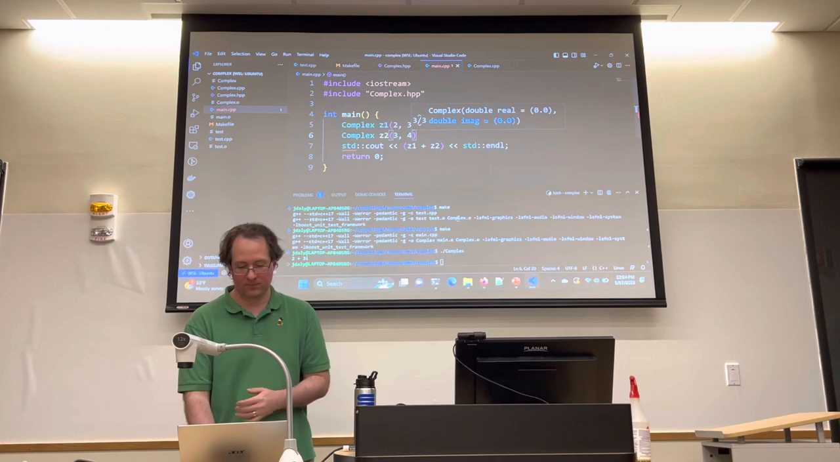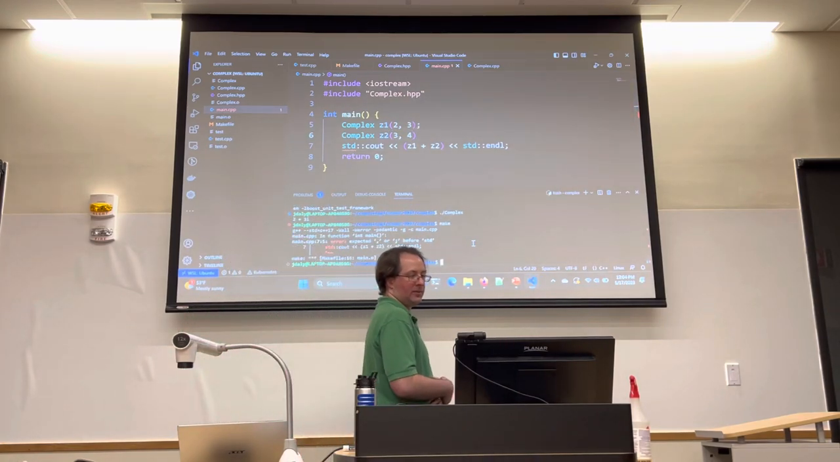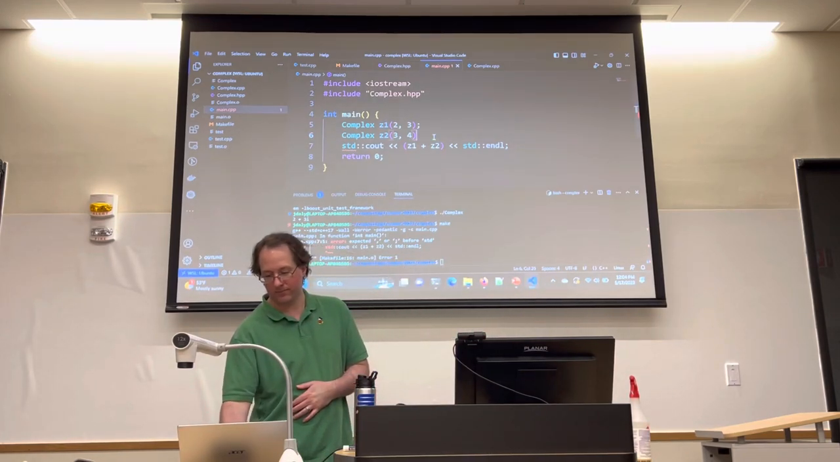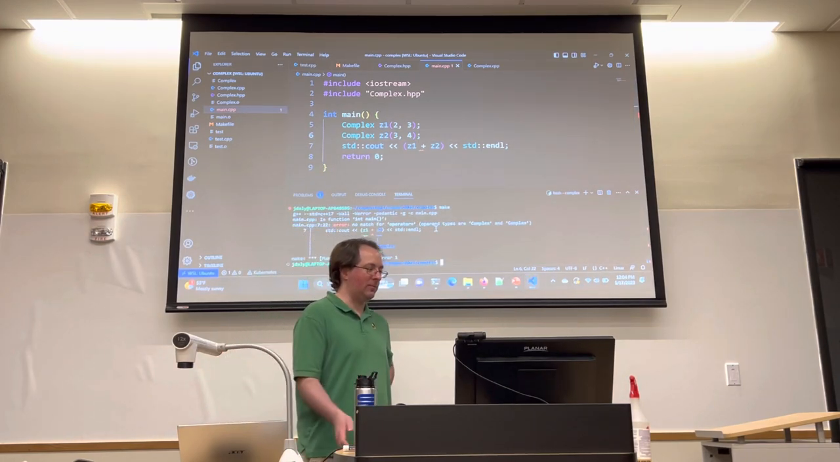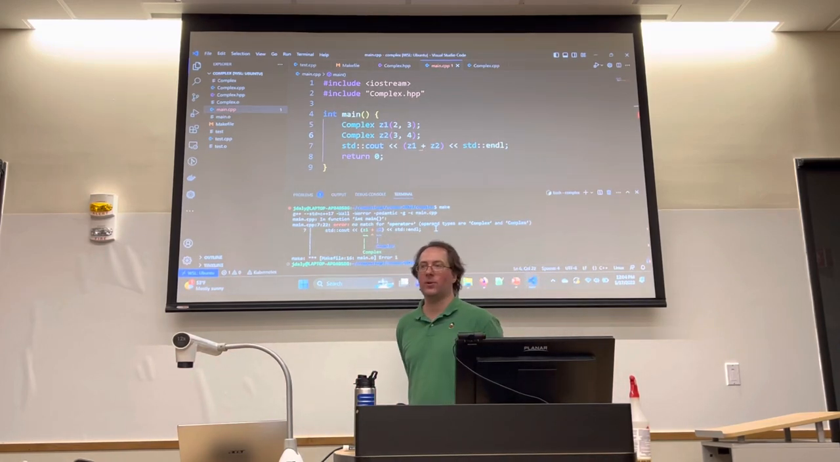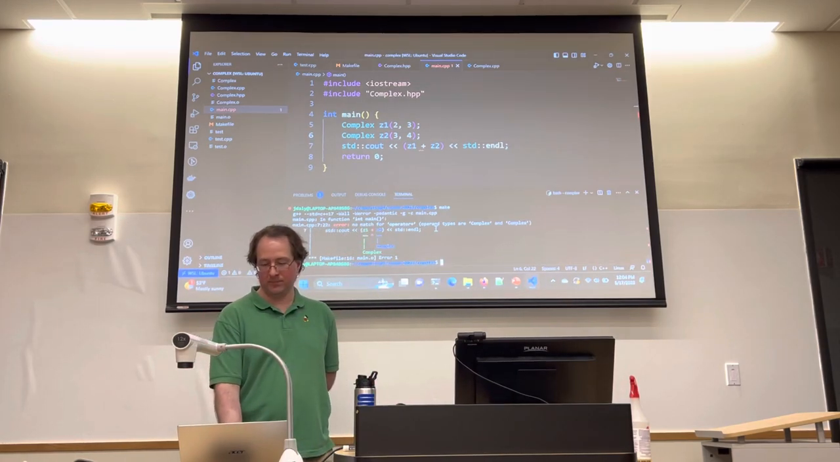Three plus four i. And at this point, it's like, oops, missing a semicolon. Don't you love semicolons? All right, so issue, we don't have a plus operator for complex numbers yet. We're gonna need to make one.